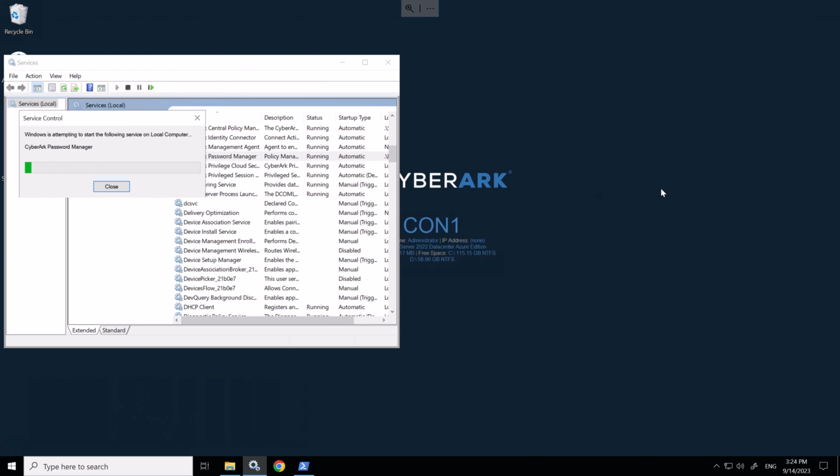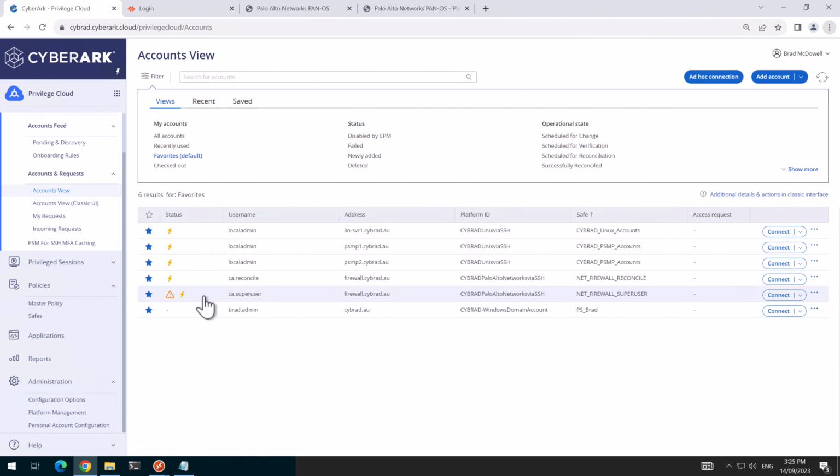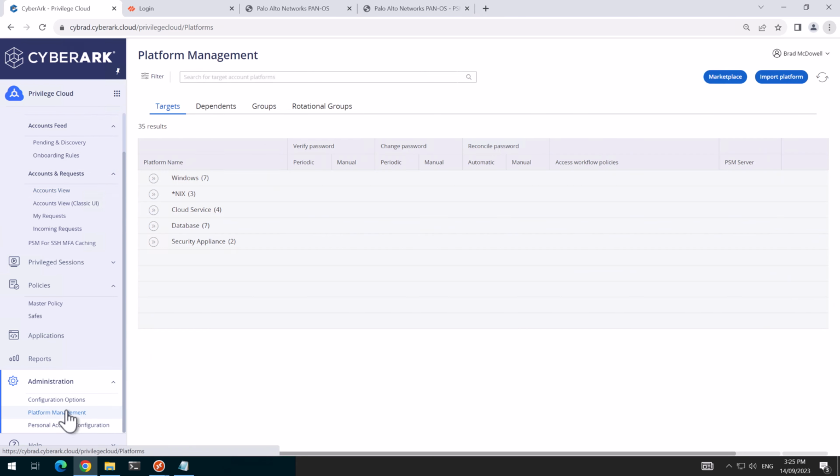so back on the workstation, I can see that this account has failed to change, and that's because we haven't assigned a reconcile account. So there's two ways we can fix this. I can either assign a reconcile account, or I could go back into the platform and set that to no. I'll show you both methods.